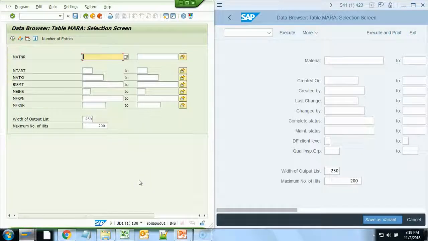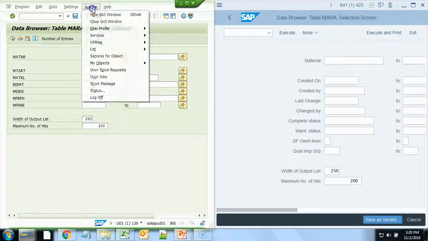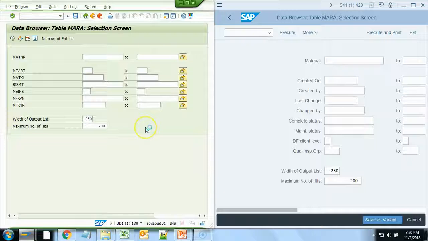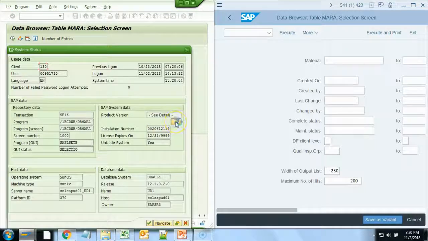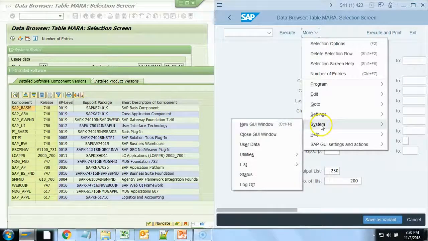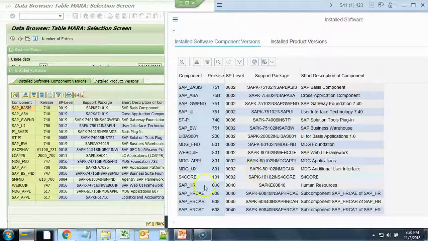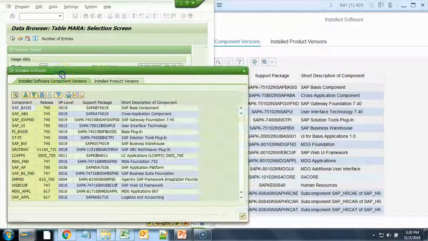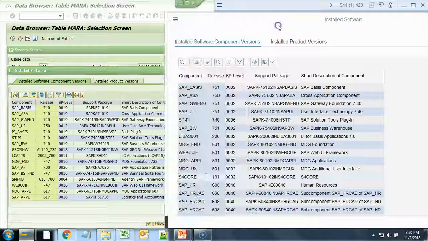In the previous SAP system, if you wanted to know the system status, you go to system status and then you will know the version of your SAP system. In order to do the same thing in S4 HANA, you have to go to more and then go to system and then the status. So how do you know that this is an S4 system? Because you have this component called S4 core, which you will not find in my other system. So this is one of the ways to figure out whether you are on SAP on HANA or S4 HANA. You will find S4 core only on S4 HANA.